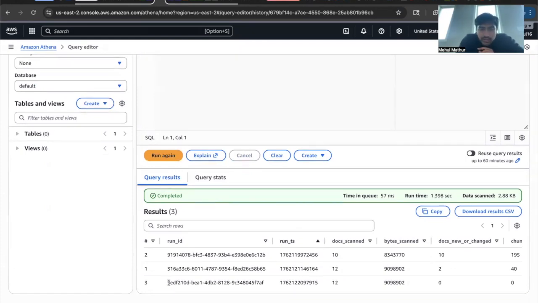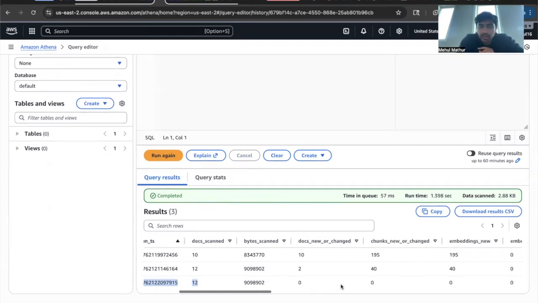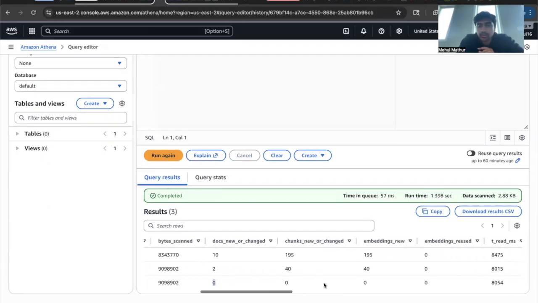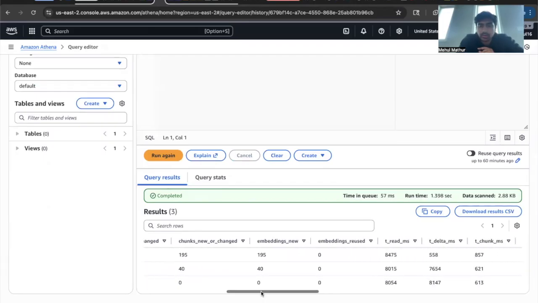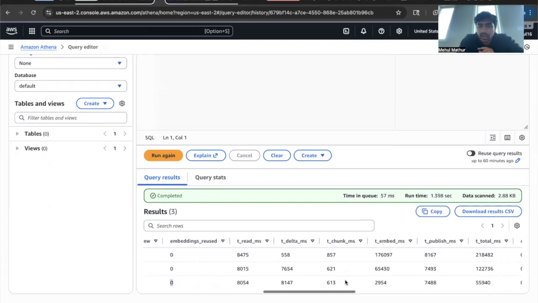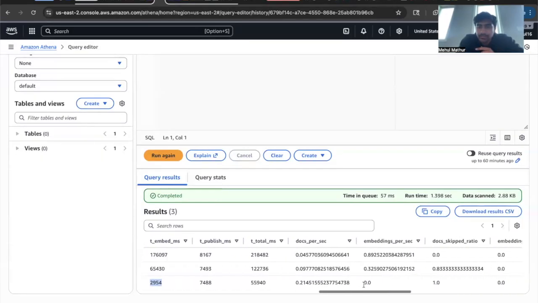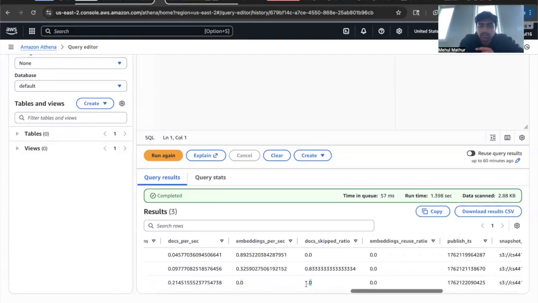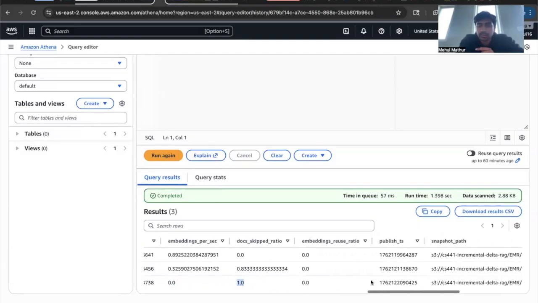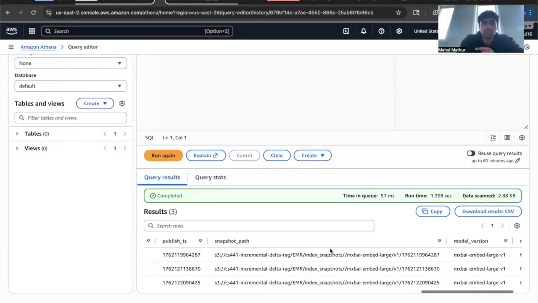Yeah, so you can see in this latest run, there were 12 docs scanned, but there were no new docs and no new chunks. So there were no new embeddings created. And the time taken was much, much lower. It was negligible compared to the other runs because there was zero work done. As there were no embeddings created and all the docs were skipped because they were the same docs. Yeah, and the new snapshot was updated. So this was a no change run.